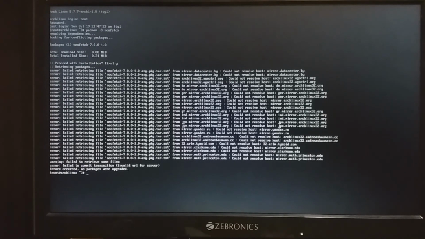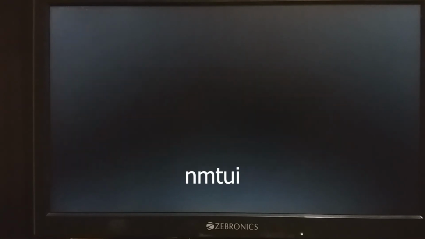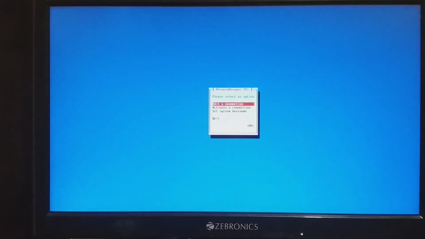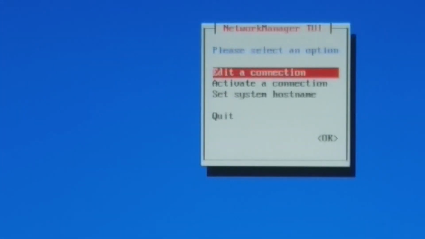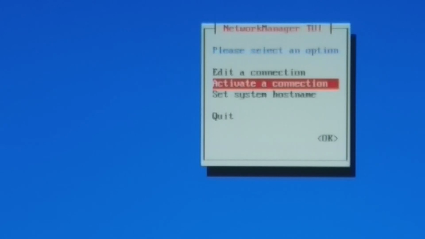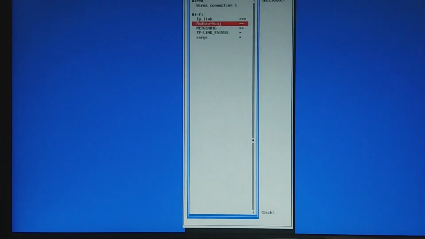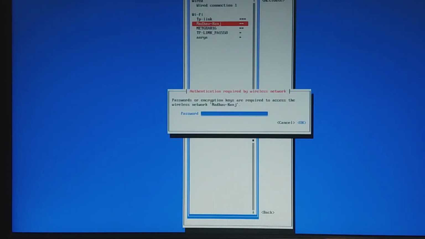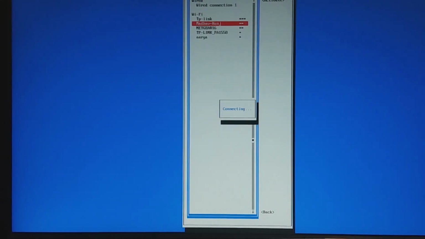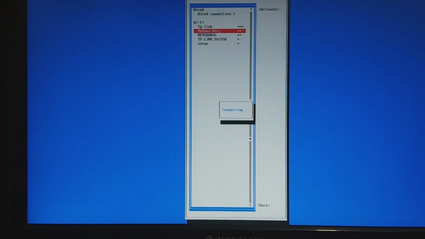So we are going to open a utility called nmtui, and you should get a message like this. I don't think you're able to see this, so let me just zoom into nmtui. Alright, you are able to see. So come here to activate a connection and select your network SSID. Type in your password, and our connection is set.